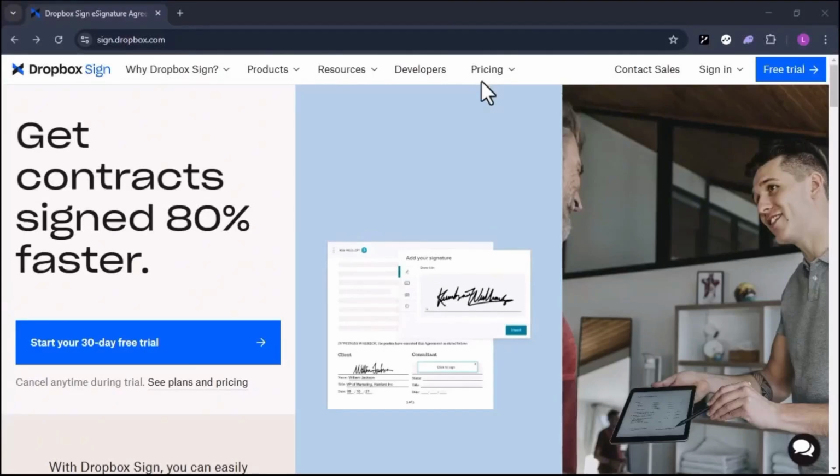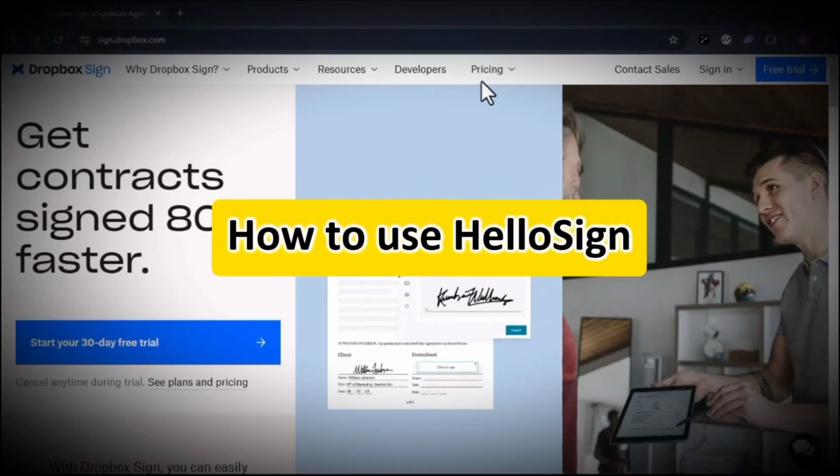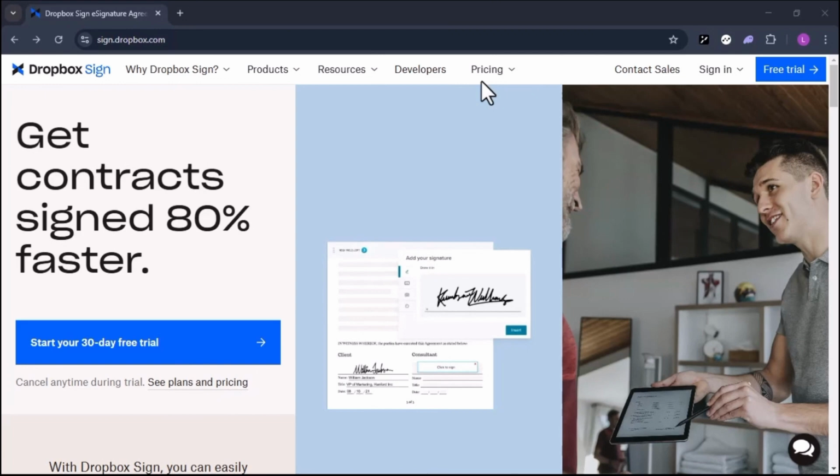Hello everyone, this is a video tutorial on how to use HelloSign. In this video, we're going to walk you through everything you need to know about HelloSign and how to make the best use of its features. As you might have noticed, it's also called Dropbox Sign. That's because it was acquired by Dropbox in 2019 and rebranded in 2022. But for the purpose of this video, we will refer to it as HelloSign.